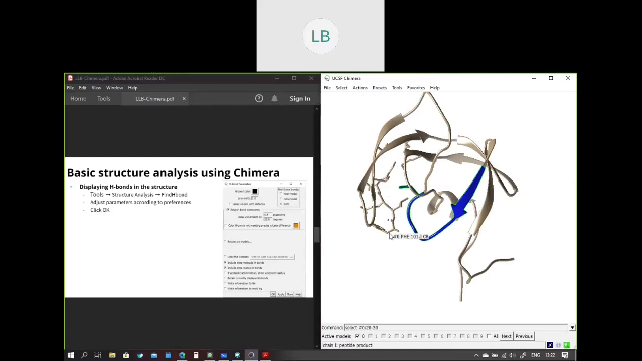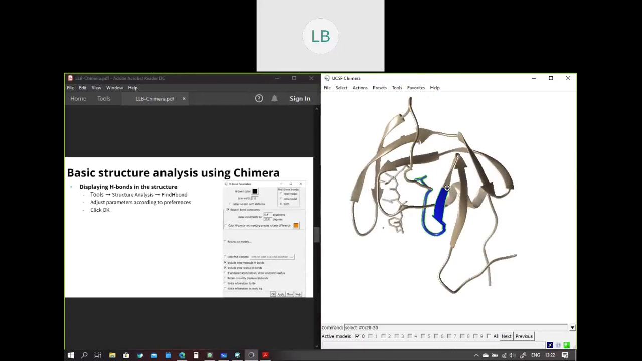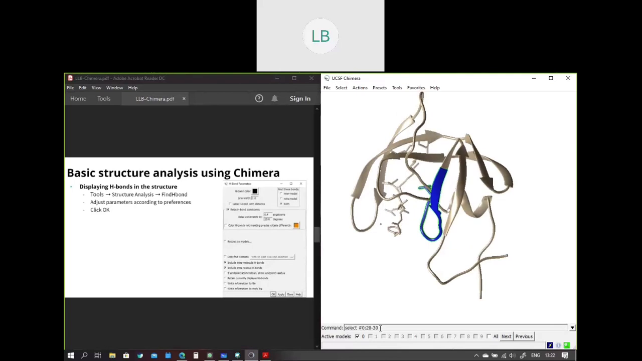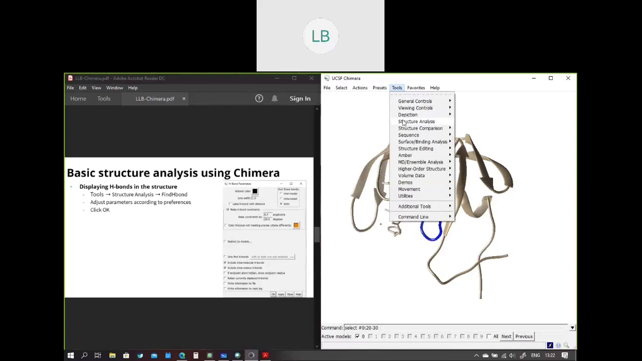the most important ones is displaying hydrogen bonds in the structure. So hydrogen bonds are quite important because they maintain the integrity of the structure. So to display all the hydrogen bonds, we have to go to tools. We'll go to structure analysis and press find H bond.